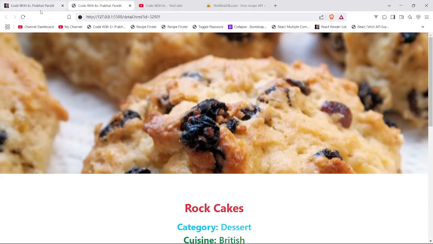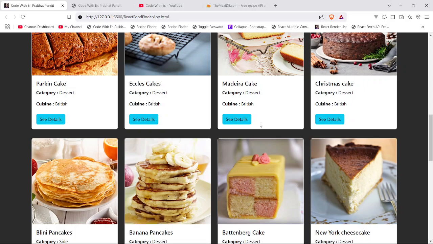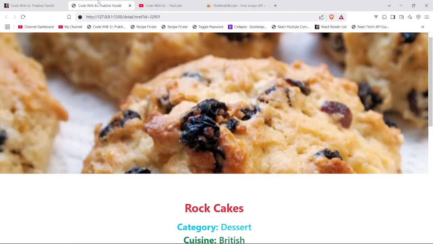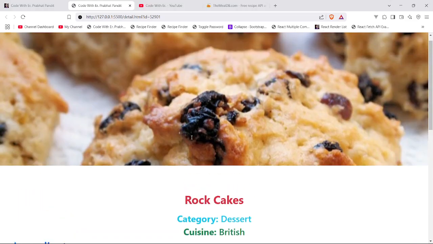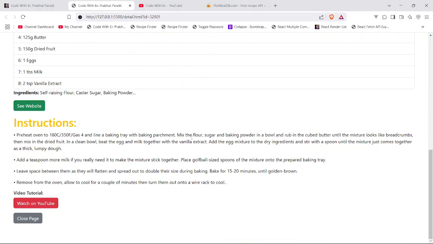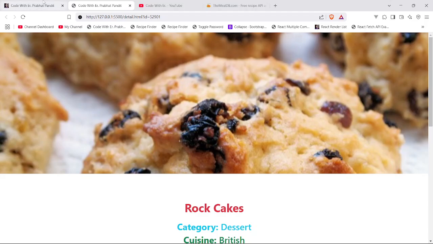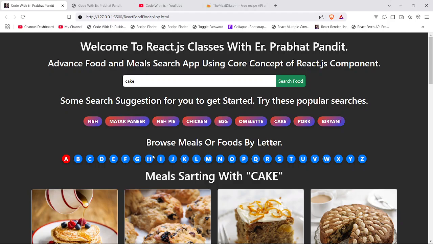Whenever you hit this button, see details, it opens a new tab, and in this new tab we will be able to see all the details, all the information about the particular recipe, the particular food, the particular meal as well. So guys, now let's get started and let's create this page, related to this video only, with me, Prabhat Pandit.